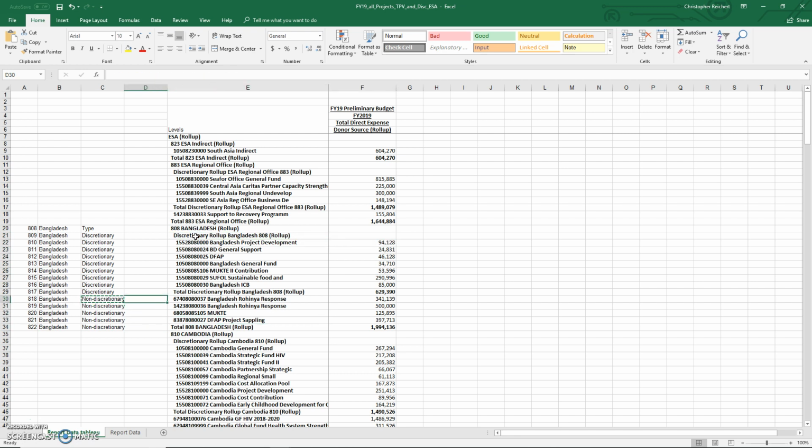Now, what I want to write is the donor source. Donor source, that's this first number, 1552. So you're just going to type in 1552. This one is 1550 all the way down. Donor source for these is 6740, 1423, 6805 and 8387. Okay, that's the donor source.